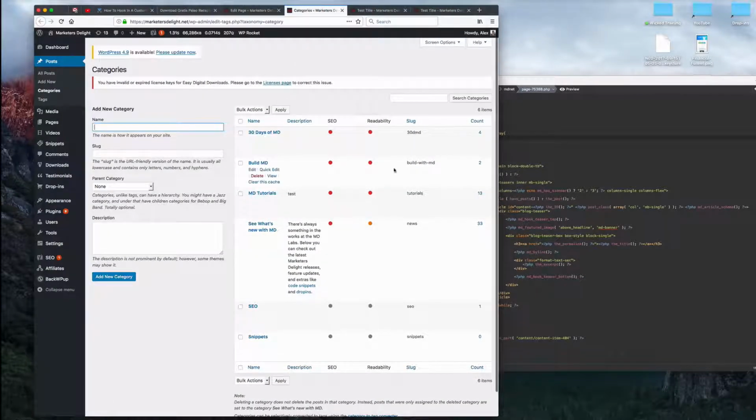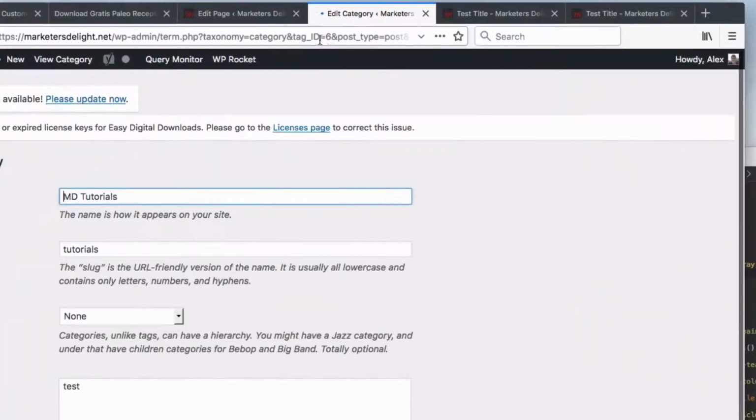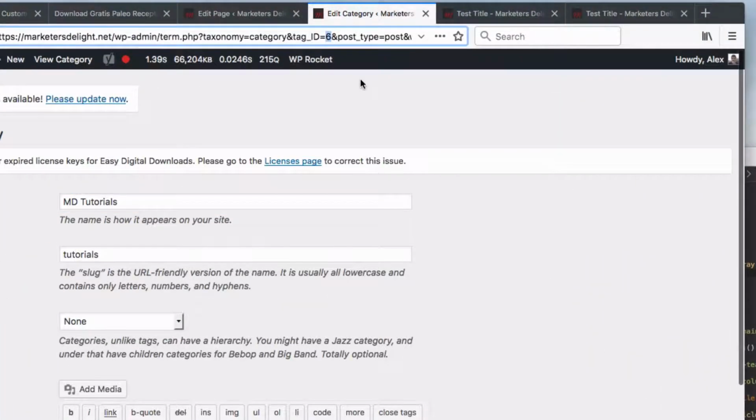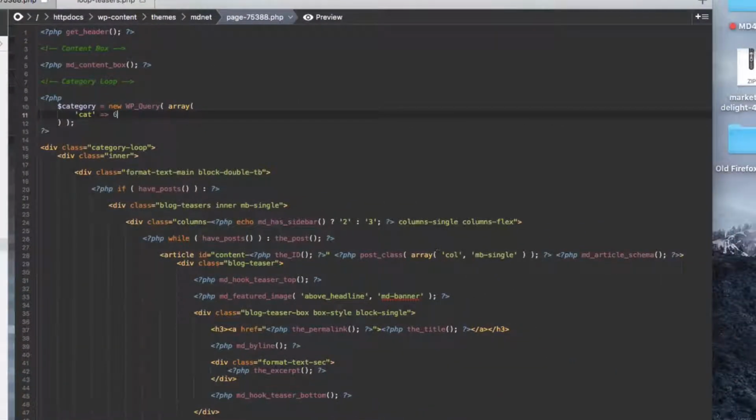And if I want to pull all the posts that are in the MD tutorials category, I'll open that category up, and then I'll grab the ID of that. You can always get the ID of a thing in your URL. So I'll do cat equals 6.